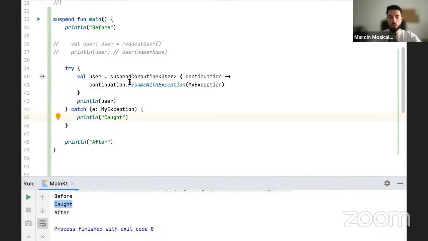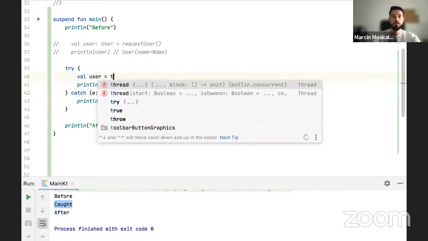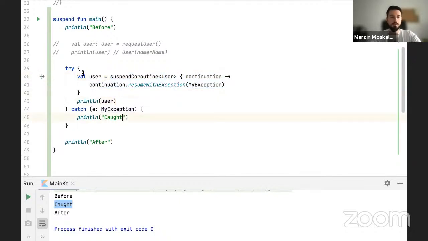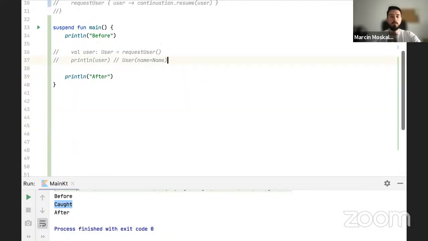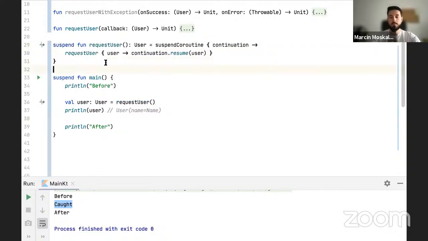So you can see that when we call resume with a value out of this place, you will have returned a value. If you call resume with exception out of this place, you will have an exception thrown. So it's more or less the same as having here throw my exception. Yeah, that's how it is going to work. And this mechanism is used in such functions as well when we wrap over callback functions to make suspending functions.